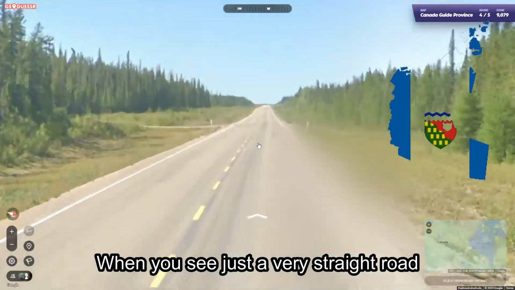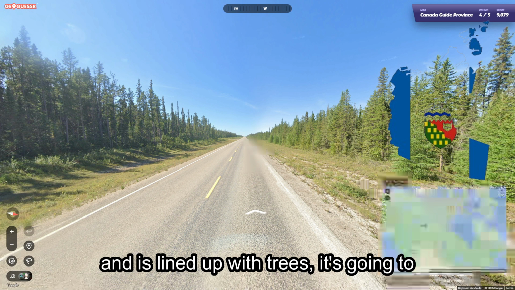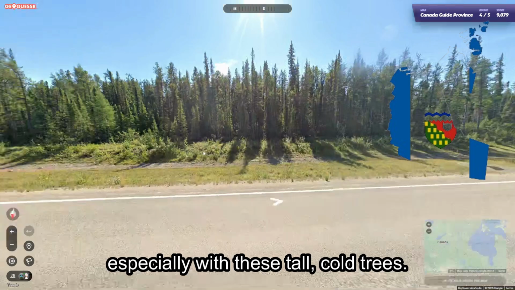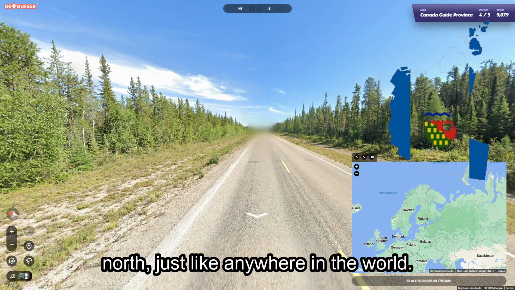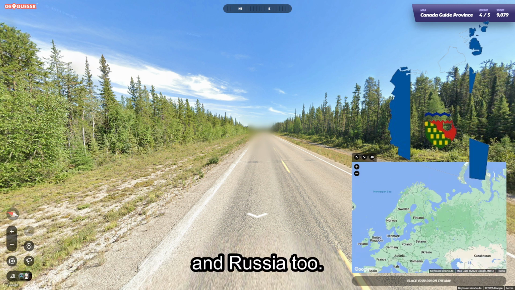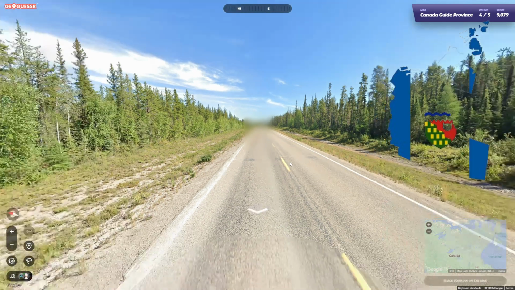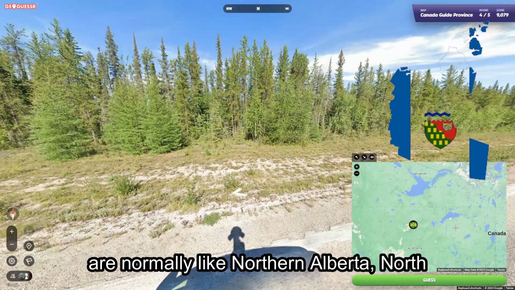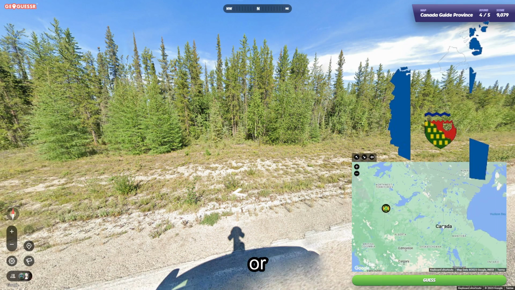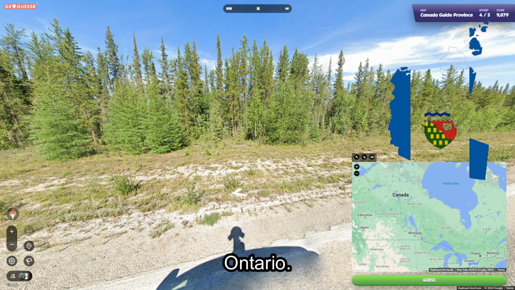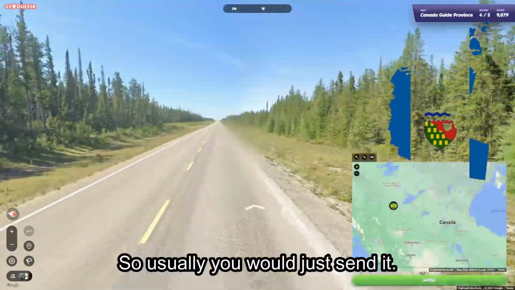Okay, here what looks to be Northwest Territories, I would assume. When you see just a very straight road that goes on for a while, and it's lined up with trees, it's going to be north. It's going to be north, especially with these tall, cold trees, just like anywhere in the world. You usually see this in Finland and Russia too. But with these dashed yellow lines, you're going to be in Canada. But roads like this are normally northern Alberta, northern Saskatchewan, Northwest Territories, maybe even Yukon or Manitoba, Quebec, Ontario. But mainly it'd be northern Alberta, northern Saskatchewan, Northwest Territories. So usually you would just send it.